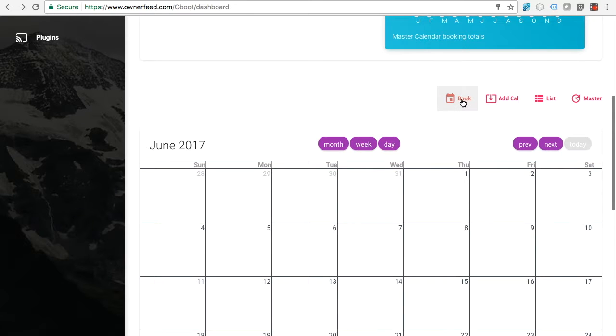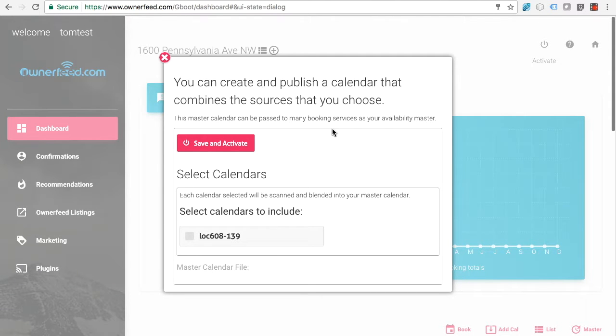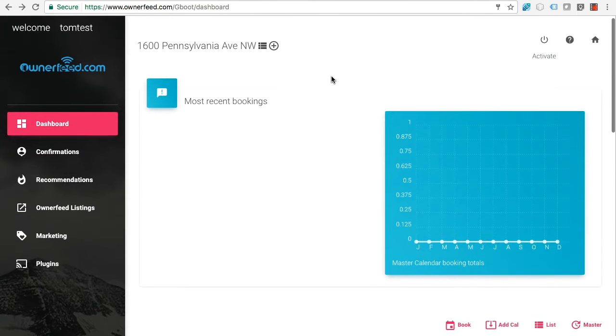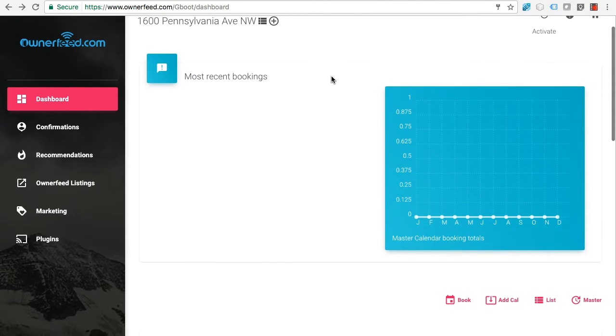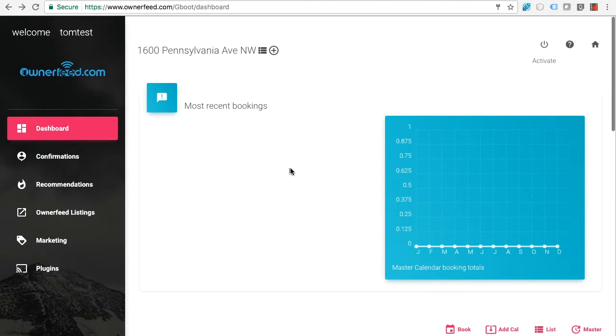Above the calendar, you'll see create booking, where you can do a manual booking. You can add a calendar. You can also look at all the calendars that you have added, and you can color code them so that you can keep them separated and see what's going on. And then you have the master calendar, which we'll talk about later. What this does is it blends all of your different calendars into a master calendar. It does this hourly, even when you're not logged into the program. That allows you to use the master calendar to block out your availability on your other listings, on Airbnb and HomeAway. So that's pretty much the dashboard.